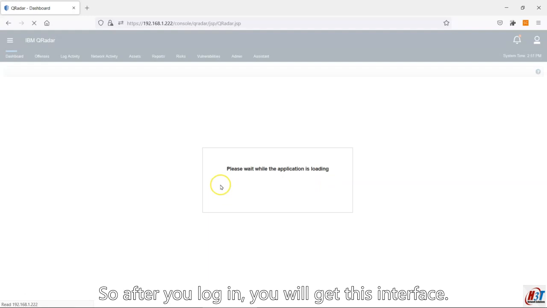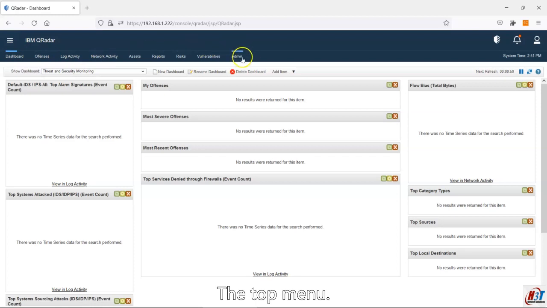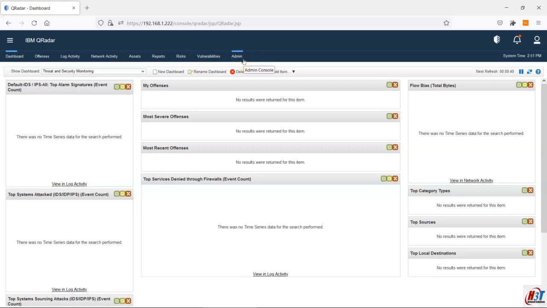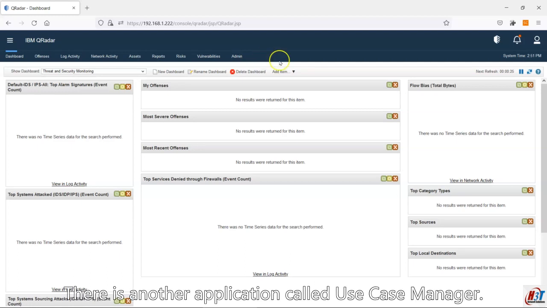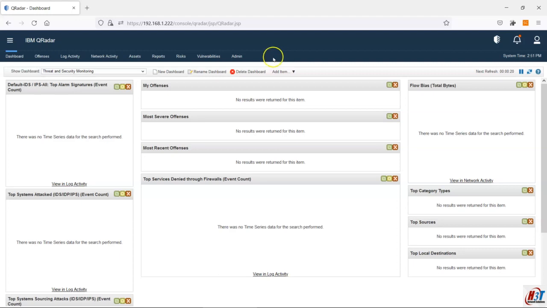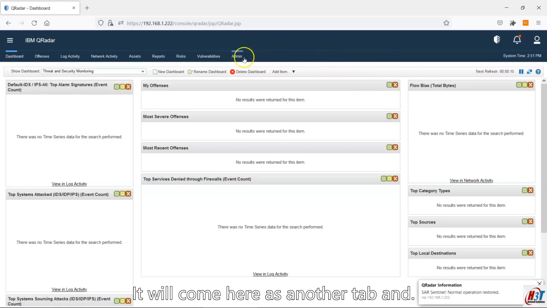Okay, so after you log in you will get this interface. This is version 7.5. You can see here the top menu: dashboard, offenses, log activity, network activity, assets, reports, risks, vulnerabilities, admin. If you have any application installed, it will come here. So there is one application called Pulse. We will see this together in this course. There is another application called Use Case Manager. It's very useful, and we will come across it in this course as well. Any applications that you install on the QRadar will come here as another tab.